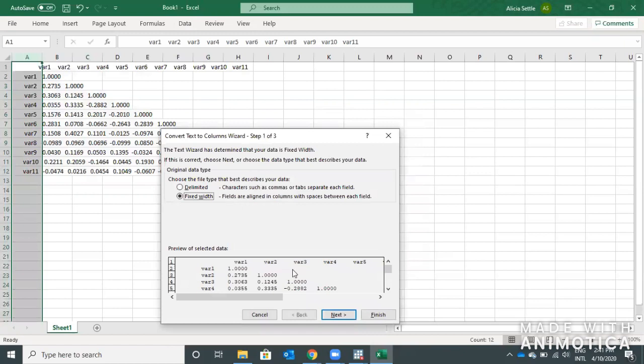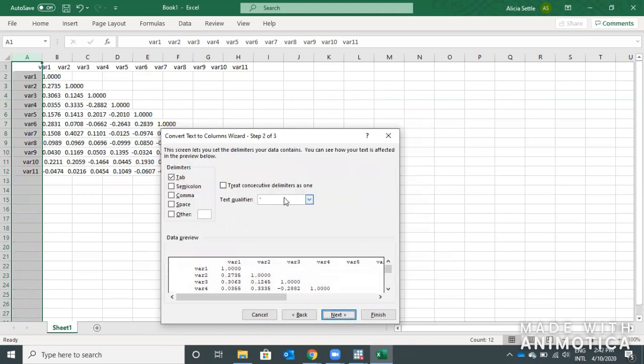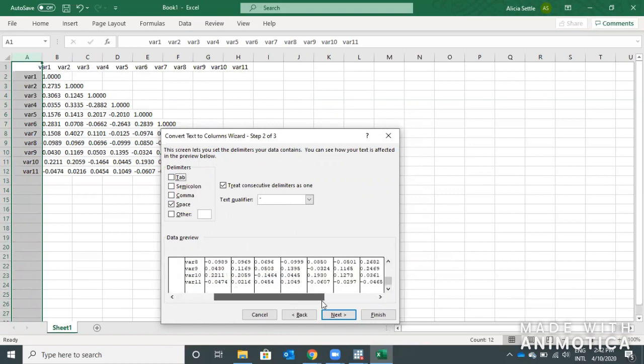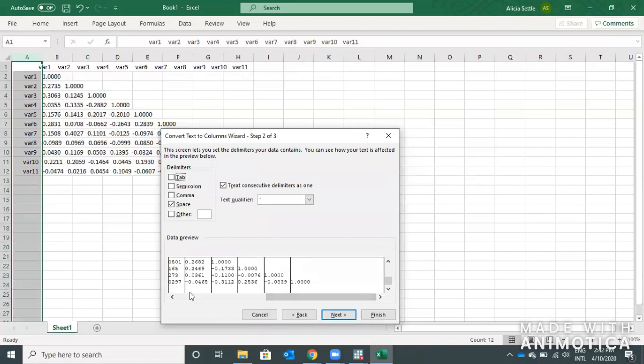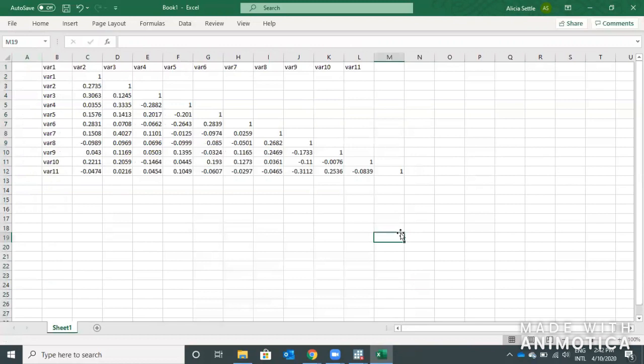Okay, so then we want to put delimited because there's a space between each of these. If you do fixed width, because they're not all the same size, you're going to get some really messed up numbers, and that's just really confusing. Okay, so then space, that's the delimiter that we're working with, and we want to double check to make sure that everything looks normal and we didn't do anything weird. Okay, everything looks normal. And then we're going to go ahead and finish. And voila!